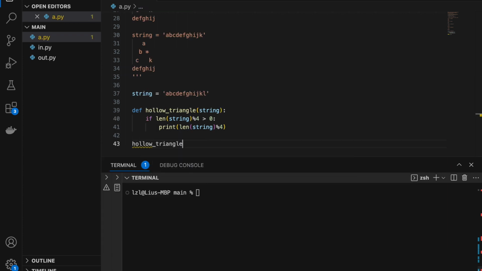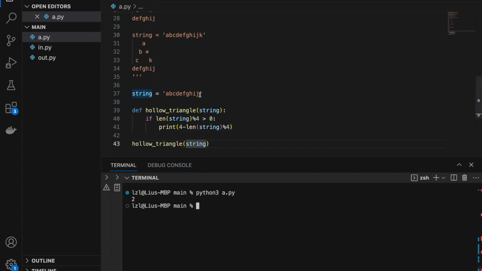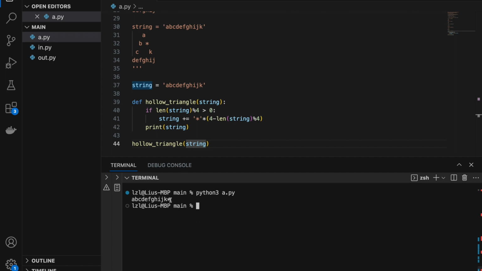So hollow triangle string. If I remove 1 character, now we are going to have 11 characters. And here we have 3. And if I remove 1 more character, we are going to have 2. So here, the number of star characters that we need to pad is actually 4 minus this number. So we have 2, and if we add a K, we should have 1, because we only need to pad 1 star character. So let's multiply this number by a star, and let's add this to string. So at the end, let's print string. And so here we have it, A, B, C, D, E, F, G, H, I, J, K, star.